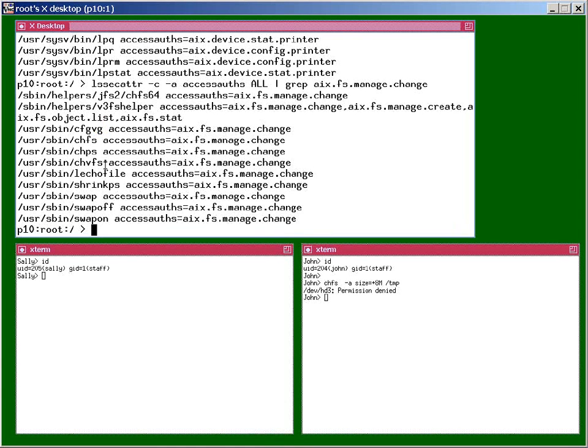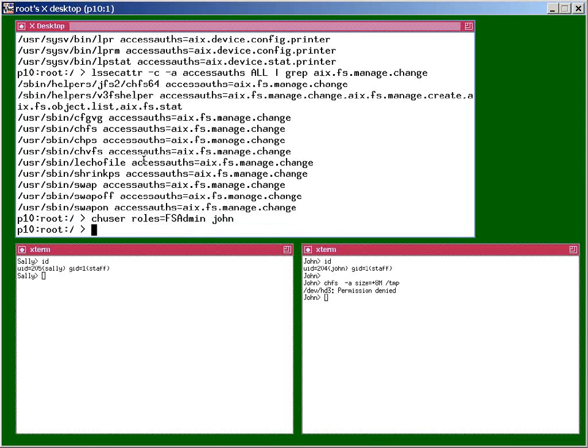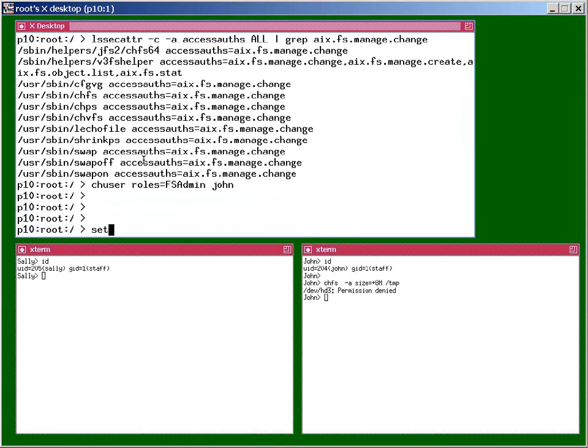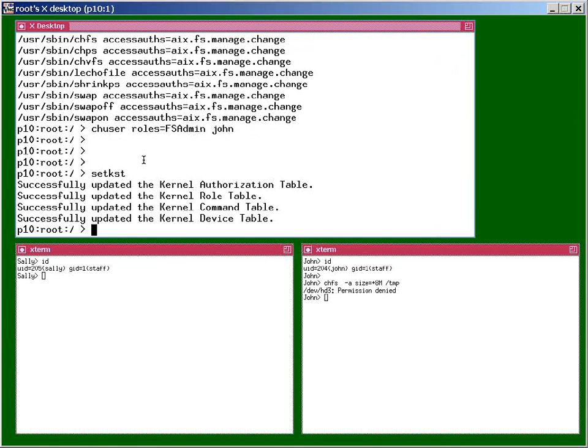So we have config vg, change paging space, switching the paging space on and off, shrinking it. Yes, that makes like a sensible set of things that we might want to give John. So let's change the John user and give him this role. Now this won't get actioned unless we actually update the AIX kernel and tell it that these new authorizations are now available and we want them activated.